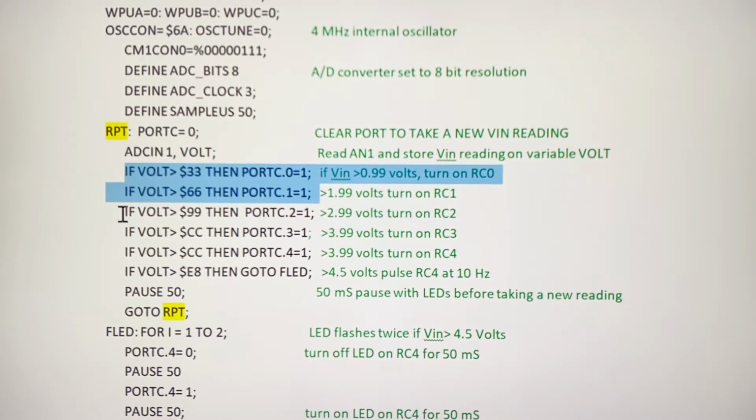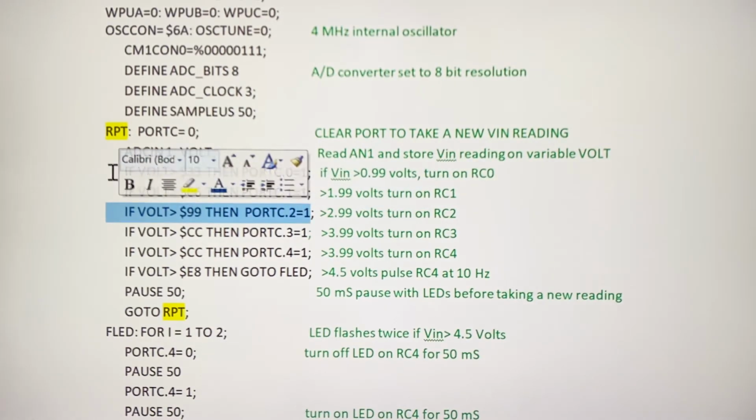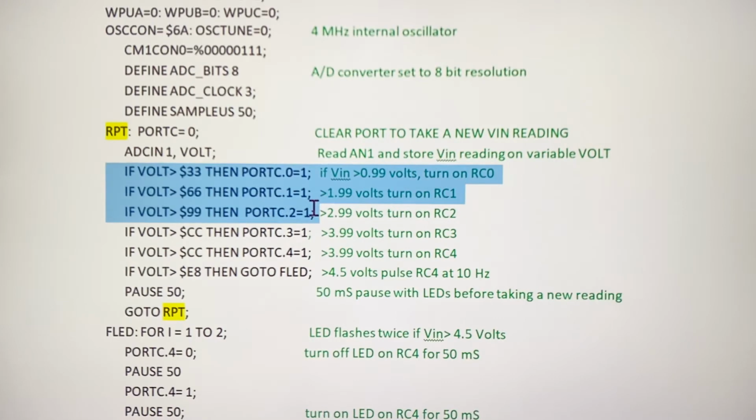If the user keeps increasing the voltage, now these 3 conditions will be true, okay? So the LEDs will be getting activated in this sequence, in a bar graph sequence.